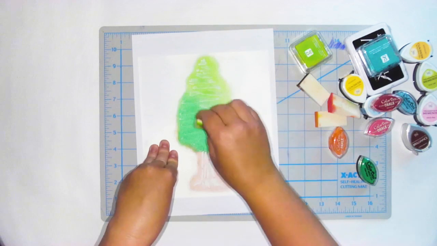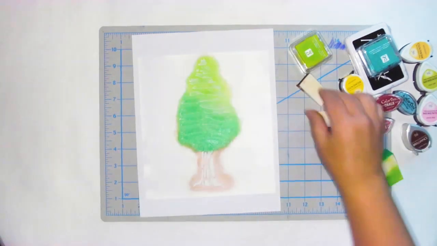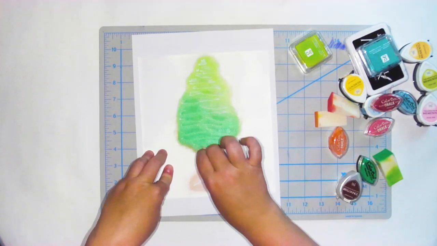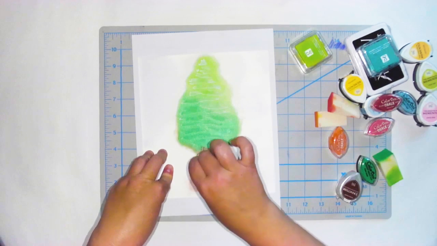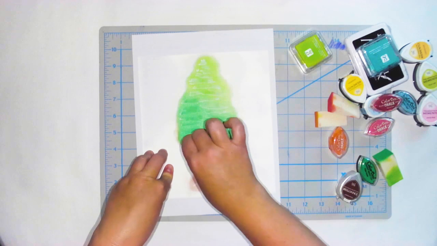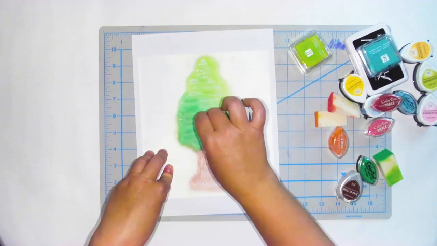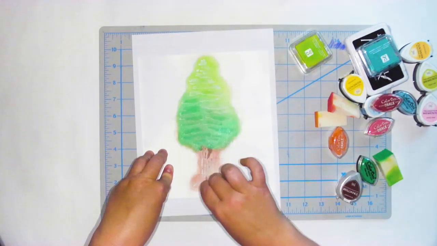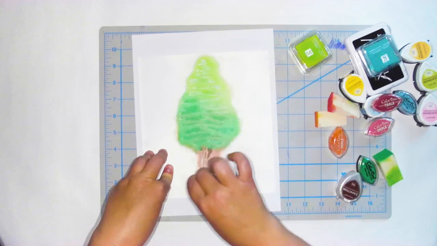Another thing about using stencils with ink pads, not only can you layer, but we're creating color mixing as well. Because depending on how much pressure you place as you're applying the ink to the surface, you can control kind of light scattering. So I can come in here with the brown and just do a light scattering to give some dark values to my tree, and it won't cover it completely up. So let me show you.